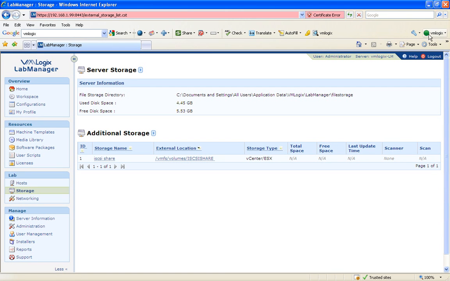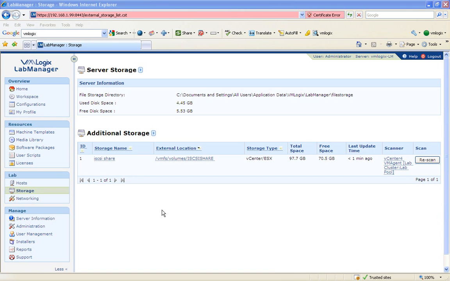Now we're going to let a couple of minutes for the setup to complete, and once I have the rescan showing up, I know my installation is complete. So just let it a couple of minutes to rescan the storage. It varies, depends on the storage size.